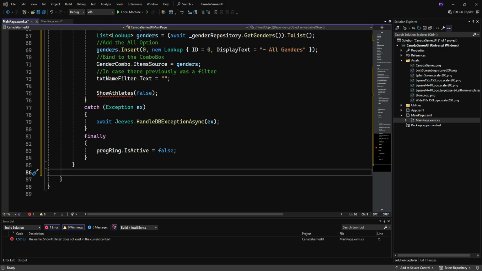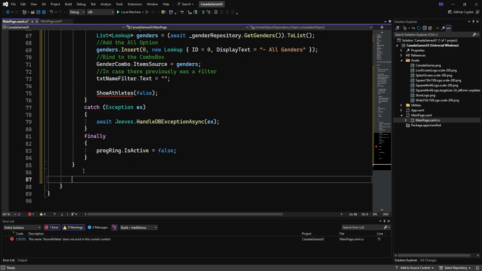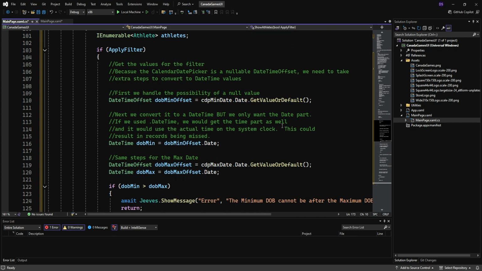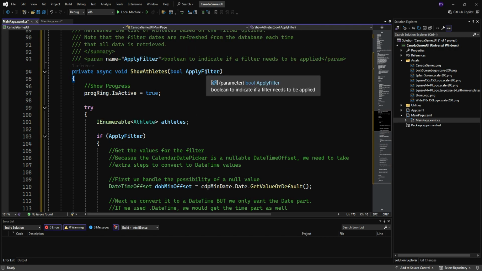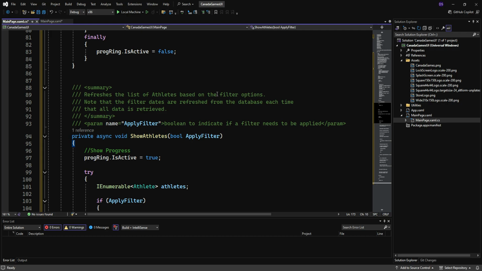Now I've set it up. You could do this a couple ways. You could set up your show athletes in a way that you pass actual filter values, but I find that this is probably a little bit more clear. What I'm going to do is simply pass a Boolean value to apply the filter or not. And if I'm asked for the filter, I'll go and get the values at that point in time, right? You could do it one way or the other, okay?